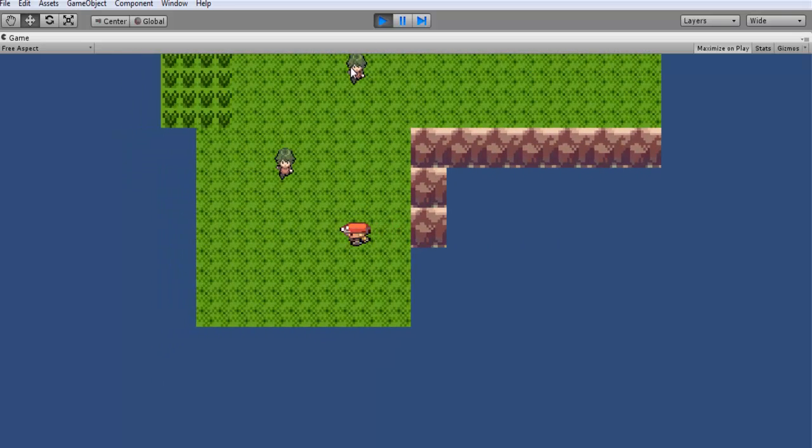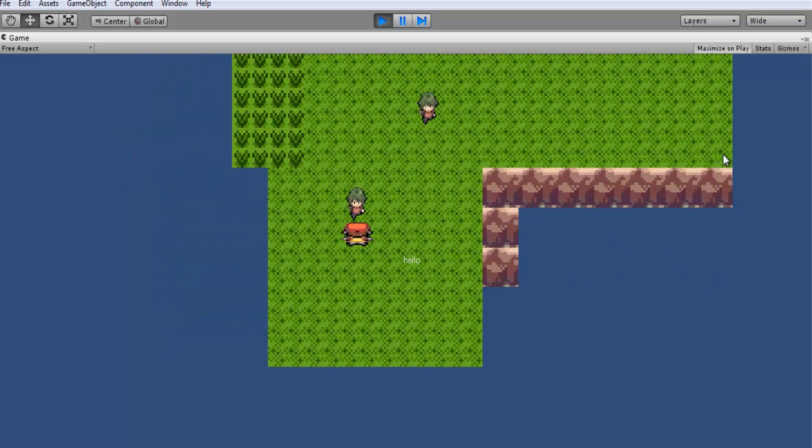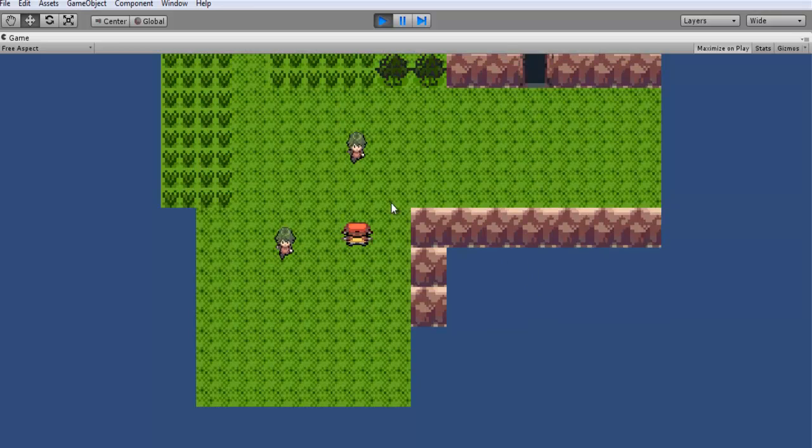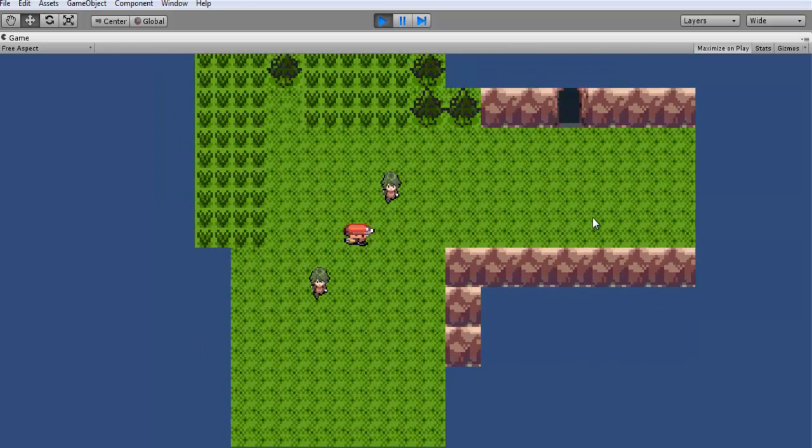So this NPC displayed that text. Let's go talk to this one. Hello. 1, 2, 3, and then it breaks. And I was tapping the keys the whole time, but now I can actually move again. So you see how our little NPC system works.